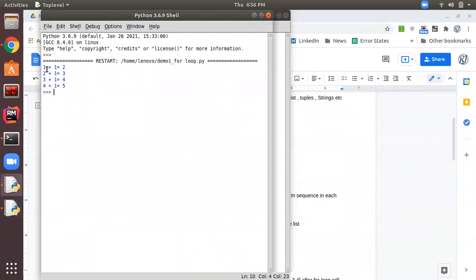See, it's adding 1 to each number. Okay, the first value of item is 1, it picks 1, then adds 1 and prints the number. Then it picks the second number from the list, adds 1 and prints 3. Pick the third number, add 1, print 4. And the fourth number, pick the fourth item, add 1 to it and then print 5. So this is how a for loop works. Okay, so it is basically using counting type things.